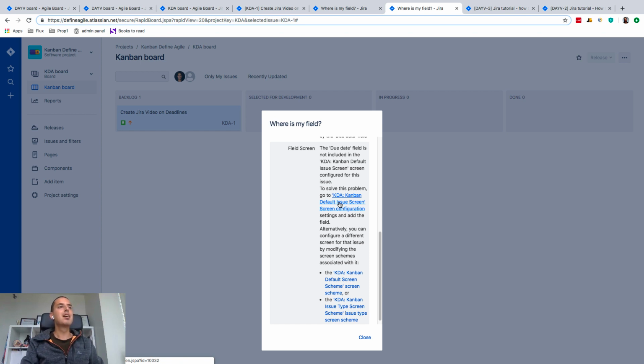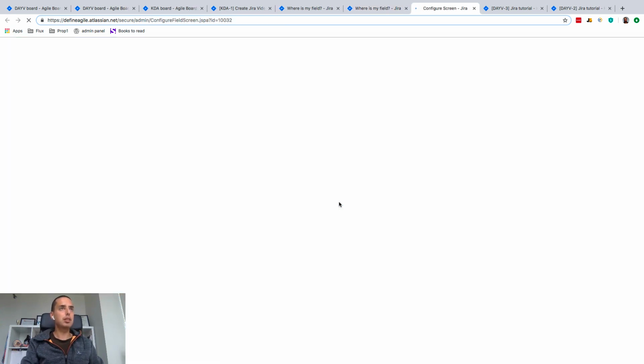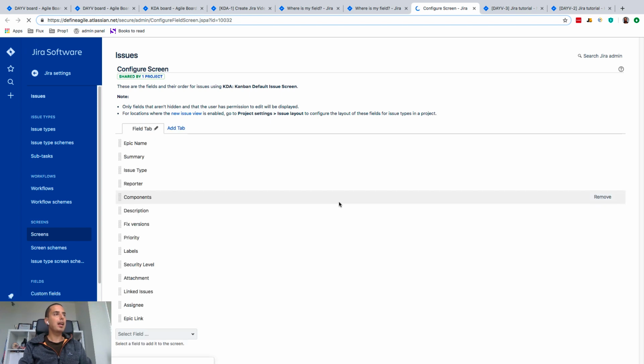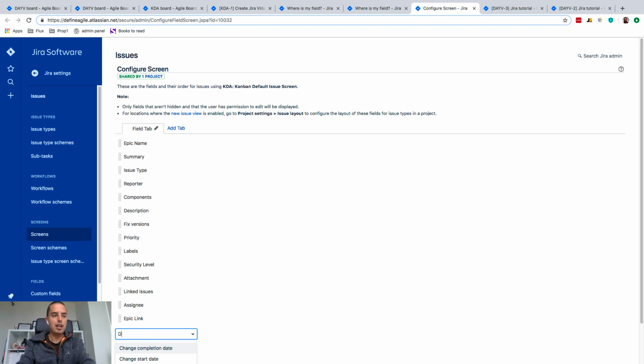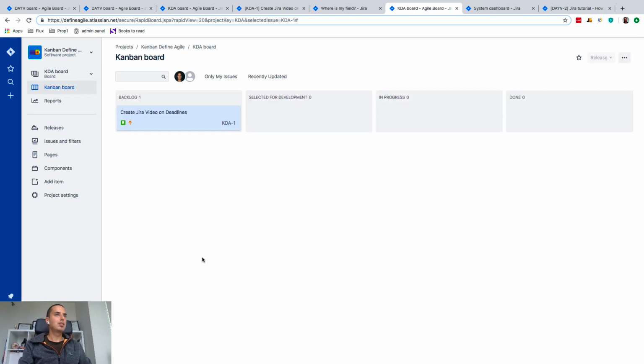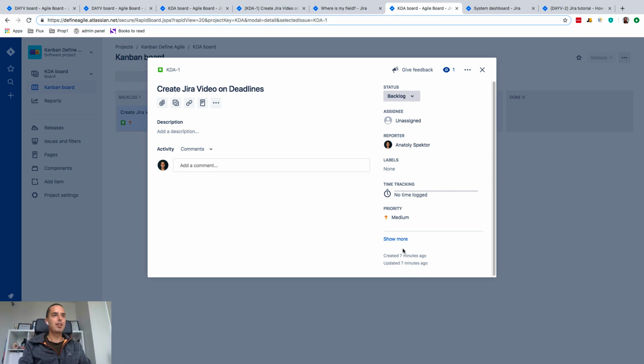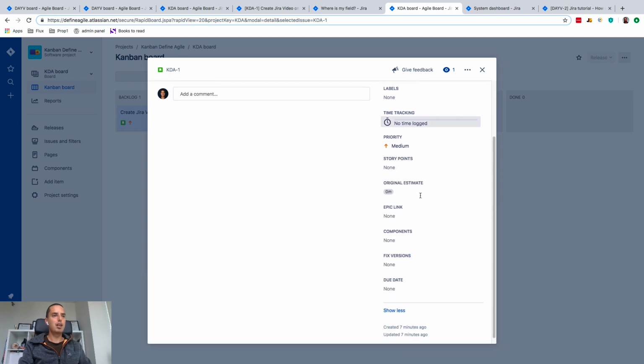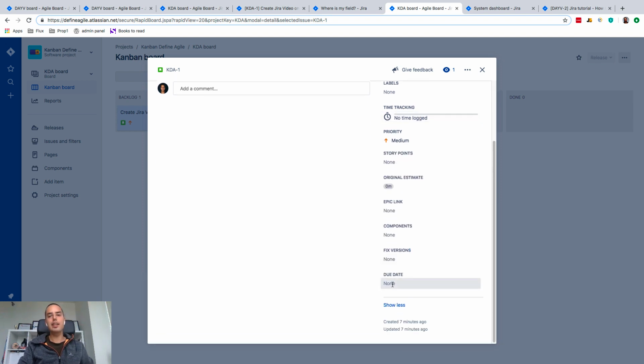I click on this link, which is very helpful for me. I'm getting into the configure screen. So this is my default Kanban issue screen, and here are all the available fields right now. So if I want to add a due date field, considering it exists, and it does, I just select it, and here it appears. So now after doing that, if I go to my issue, click show more, and I'll have a due date in here.